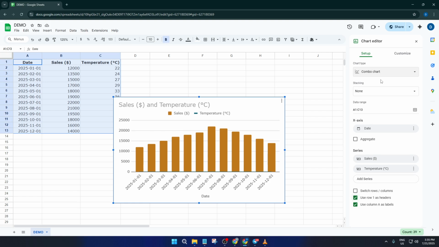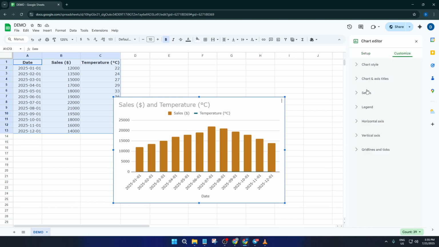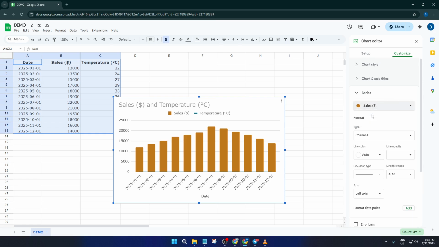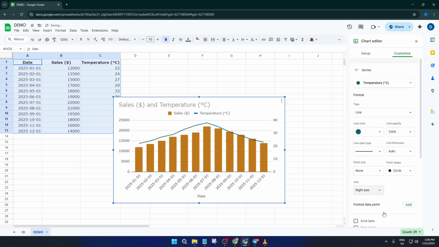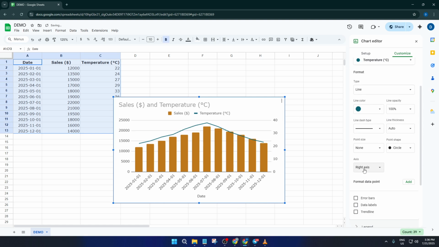Now let's get the axes sorted out because this is where the visualization really starts to make sense. Go into the Customize tab in the chart editor, then find the Series section. Here, Google Sheets lets you set which data series appears on which side of the chart. For sales, set it to use the left axis. This keeps your main metric on the traditional side of the graph. For temperature, select the right axis. This means temperature readings will get their own scale on the right side, so they don't get lost just because the numbers are lower or vice versa. It's like giving each data set its own measuring stick, right next to each other, so they're both easy to compare.